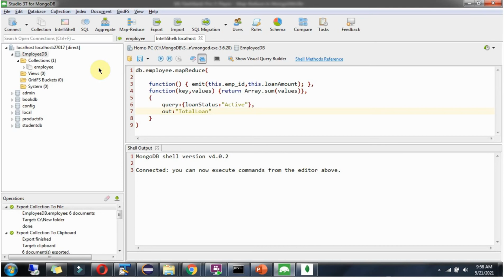db.employee, where db is the current database, which is the employee db, and employee is the collection name. Then the mapReduce command, and then a function. This is the map function, and in emit I am passing employee id and loan amount. Then another function, where I am passing key and values. Key is employee id and value is loan amount. This is the reduce function, and here I am doing the sum of active loans for each employee. Then the query is loan status active, because I am finding the total sum of active loans. Then out total loan, so the summarized output will be stored in this total loan collection.